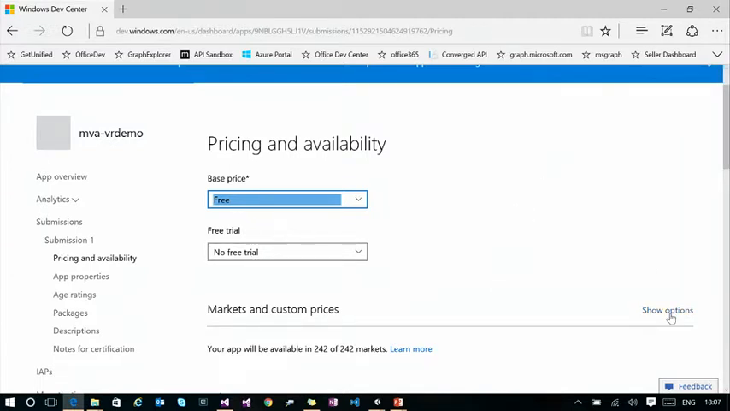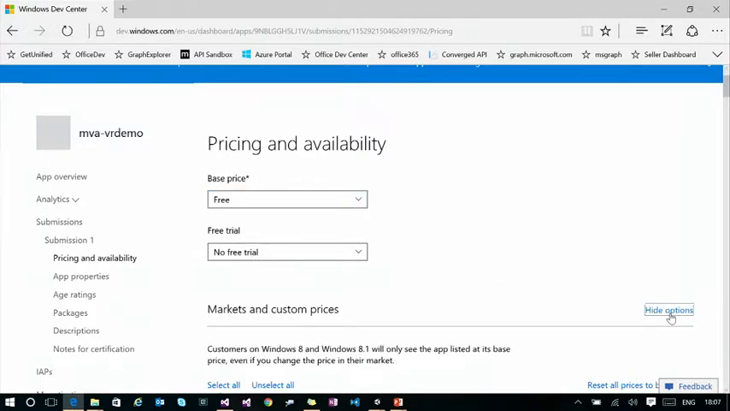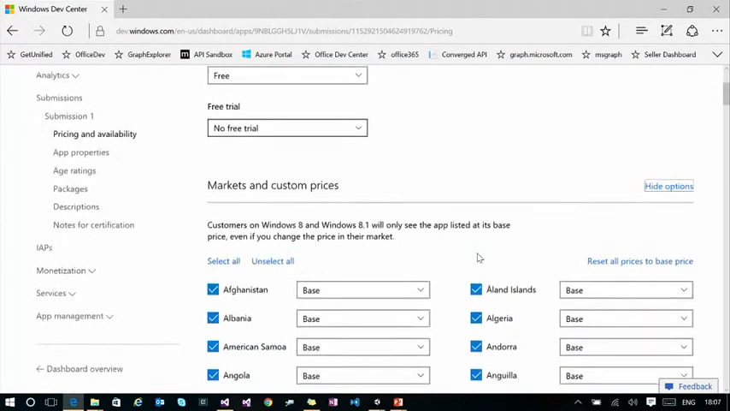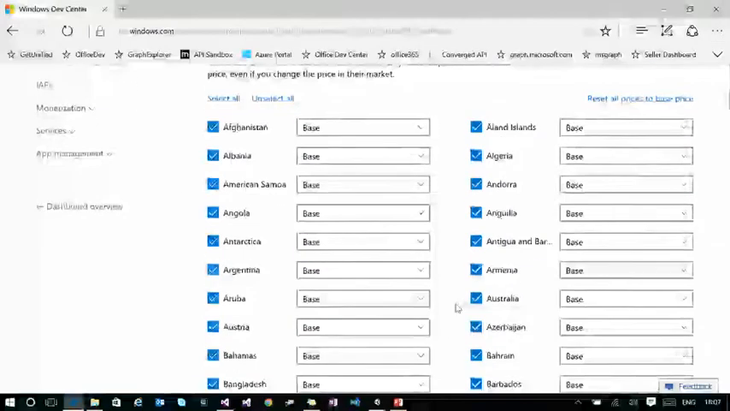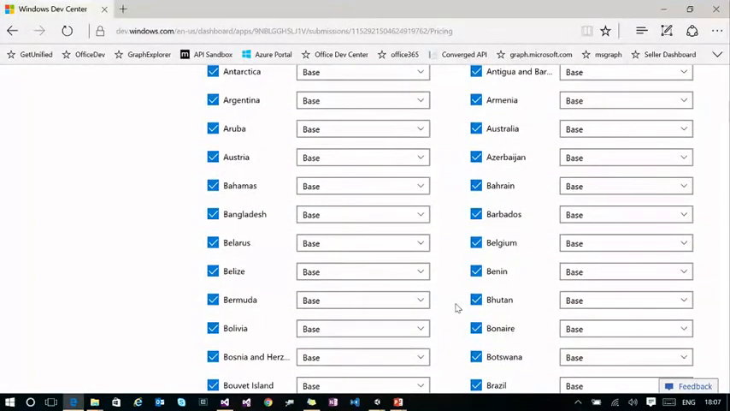I could set a free trial on here, but since the app's free, there's no point. Also got quite a lot of flexibility over the markets that I can choose. So let's have a look and see. For each of the target markets, I can set a different price if I want to. Or I can tick off that market if, for legal reasons, maybe I can't sell in that region. So we could make it cost loads of money in Australia, for example.